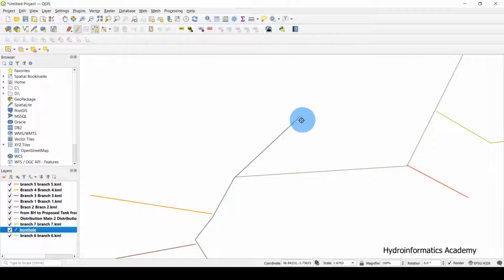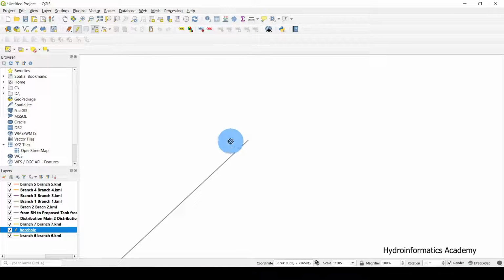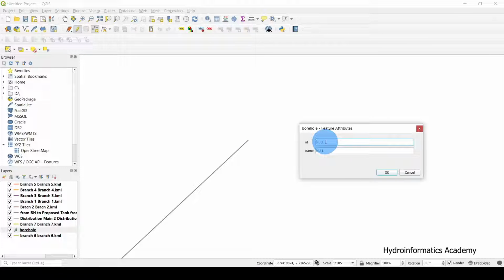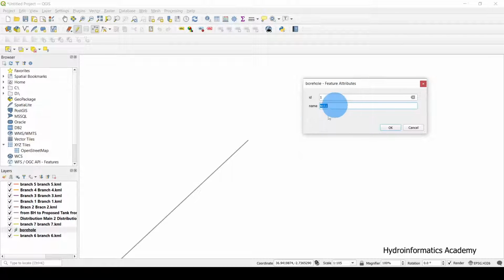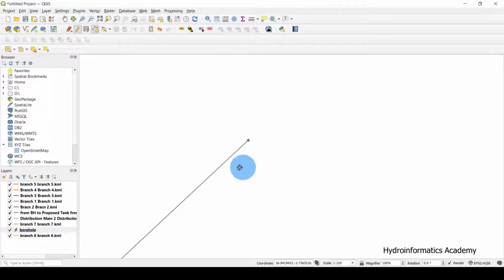So I need to go here straight to this point and select this one. So ID here, I'll just maintain it as 1, and of course the name, as I said. So this is the field that we created, which is the name. So the name here, I'll just name it as a borehole. Okay, so just borehole, simple as that. Then I'm going to click OK. As you can see now, we have a point here.